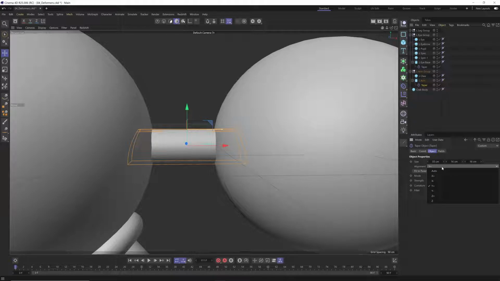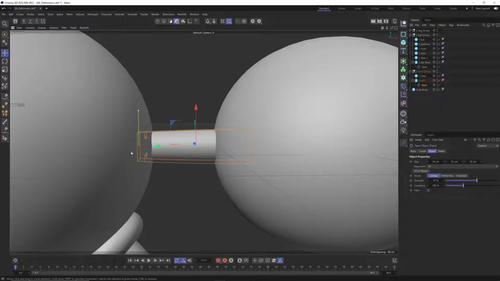So if I change the alignment to negative X and fit to parent, you'll see that now this will be aligned in the negative X, and I can again adjust the size in the Y here. And you can see we got a little bit of curvature there. And we can just adjust this strength here.